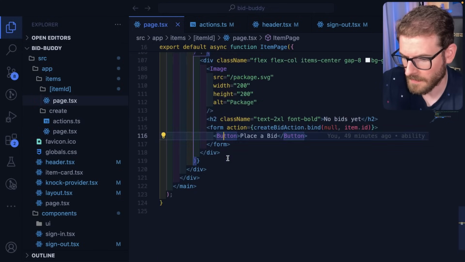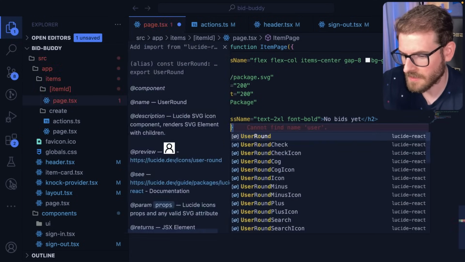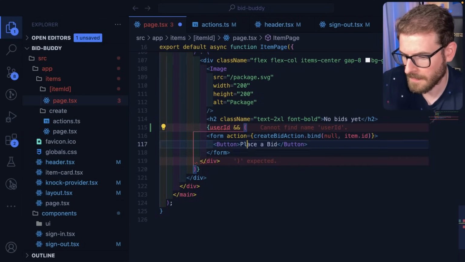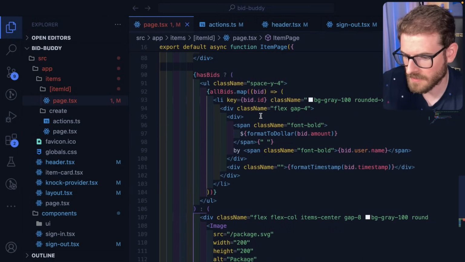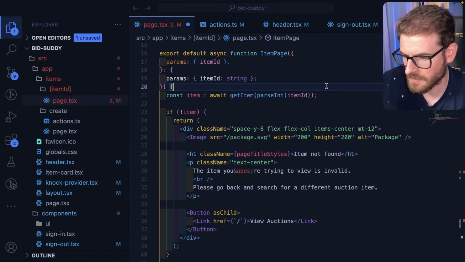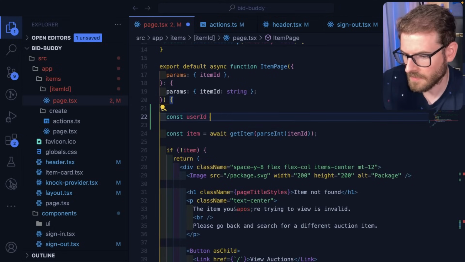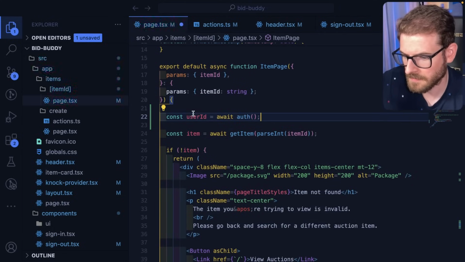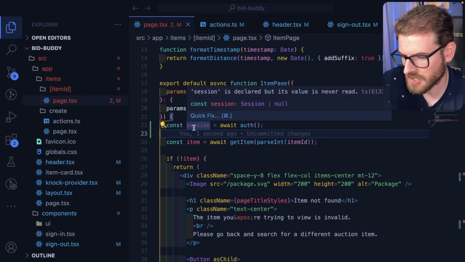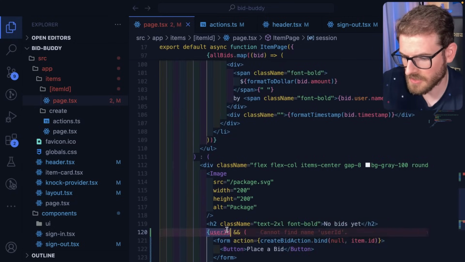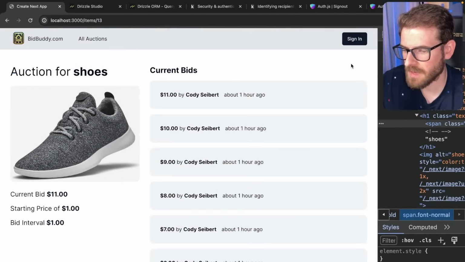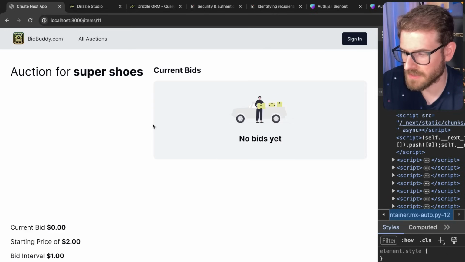Yeah, this whole thing here needs to be if there's a user ID. Okay, let's do that. I think I'm also showing that button somewhere else here. Yeah, like here. And then we're going to go up here and say const user ID to await auth. Technically, this will be session. Session is declared, but its value is never read. Yeah, so instead, we don't need to check user ID. Just make sure they're logged in. Do they have a session? If they do, we'll say place a bid and show that button. Okay, so now the button's hidden, and also if you were to go to another item that has no bids, there's no button there.